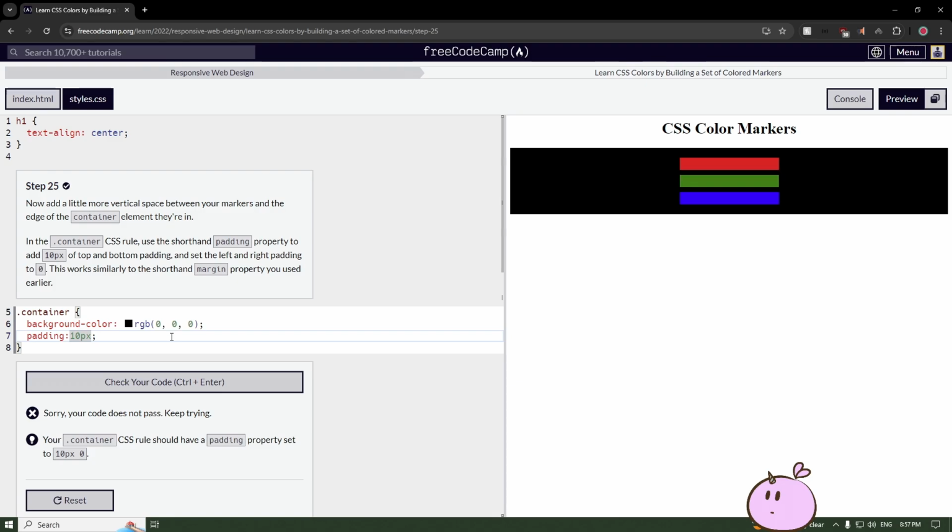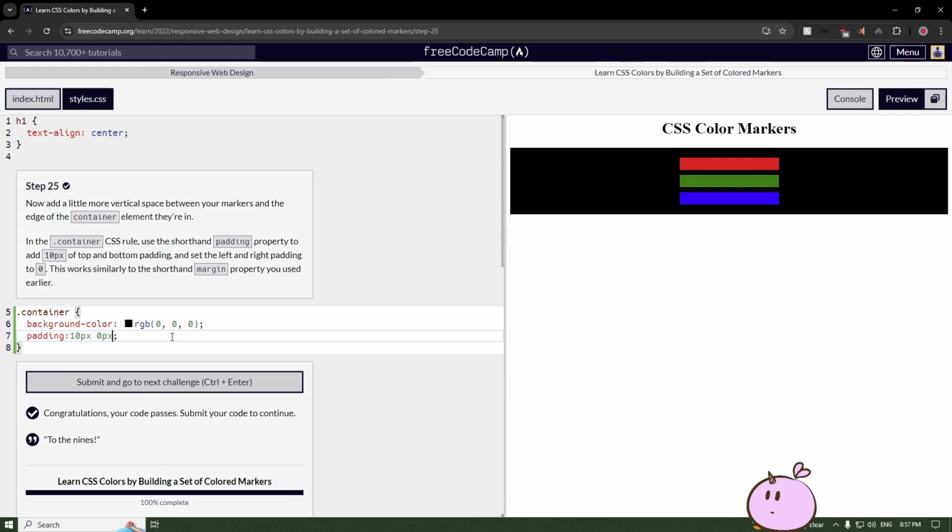Okay, so what did we learn last time? 10px would be for vertical and then 0px would be for left and right. It doesn't make a difference here visually, but technically it was making a difference. So it could have interfered with the next steps within this course, right? So that's why I have to follow it.